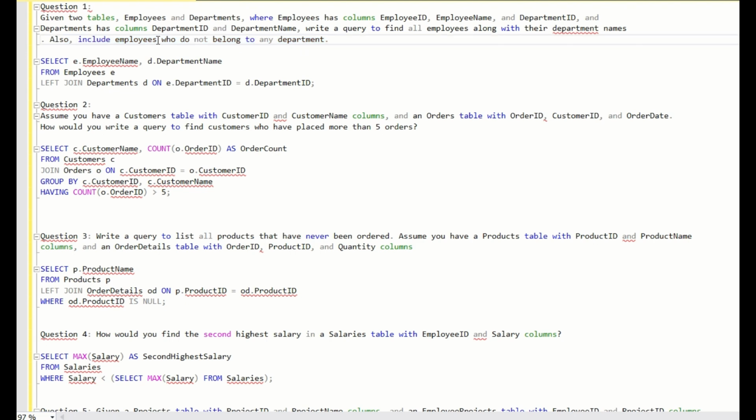So you need all the employees, and if the employees do not belong to any department, those employees also you need to return. We all know that that can be achieved using left join, because in employees left join departments, your row count will always be equal to or greater than the number of employees. So it will return all the employees, and if an employee does not have any department, the department name will be null.